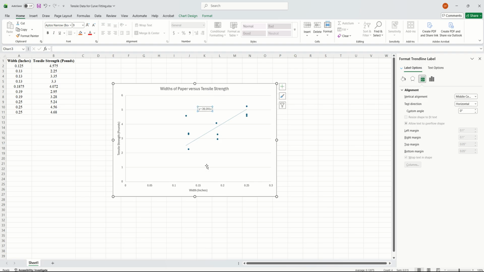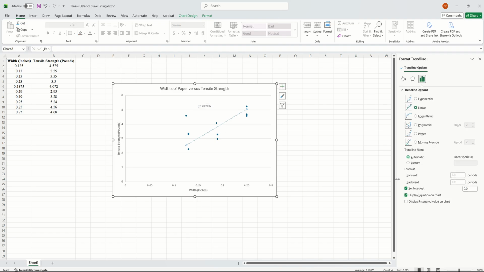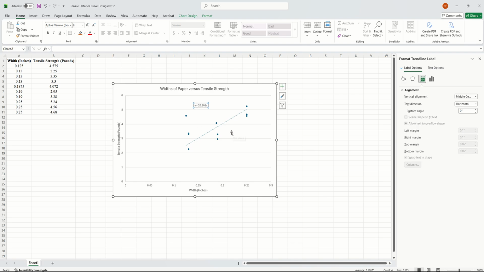In this case, at x equals 0, there's no strength because there's no paper involved, because it's saying this is 0 inches wide. So we're going to set our intercept to be 0 because at 0 inches, there's 0 strength. And then we're going to display our equation on the chart. Now we have this equation that allows us to approximate data based on our tested data, and we'll be doing that in the quiz. So now with this 20.201x, we can put in values and get approximations for the strength of the paper, which is what you'll be doing for a couple of questions in the quiz.